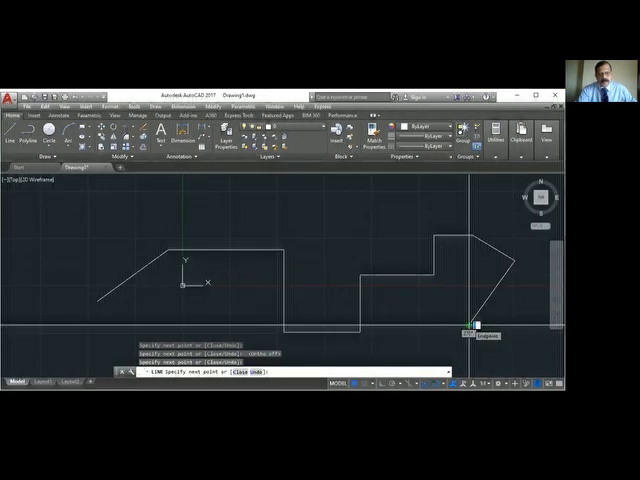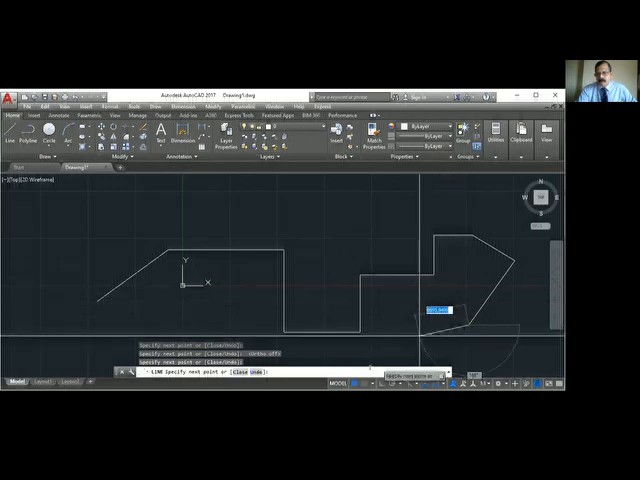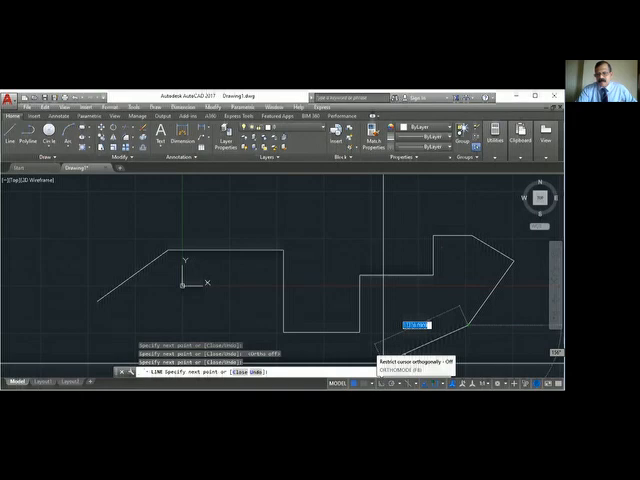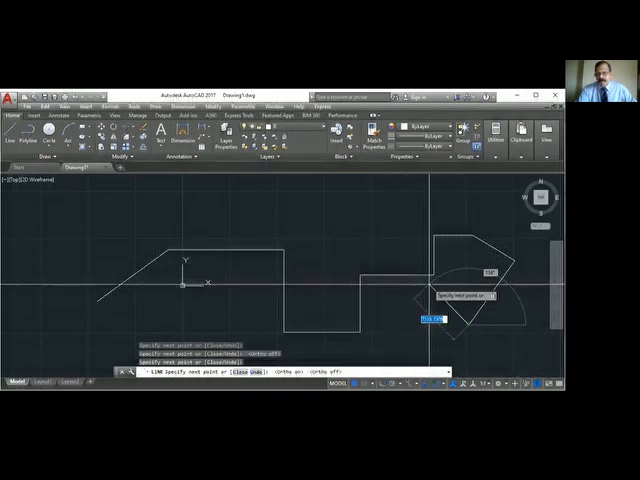Okay, so write down. When you want to draw a horizontal or vertical line, click ortho from the status bar. This is the bar. Write down that symbol. You have to click this. When it's on, it becomes blue. White means off.